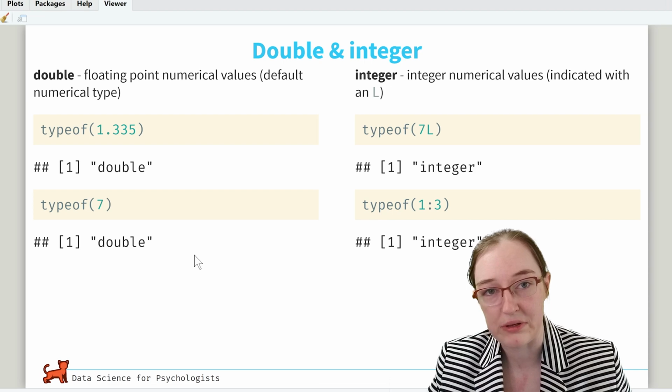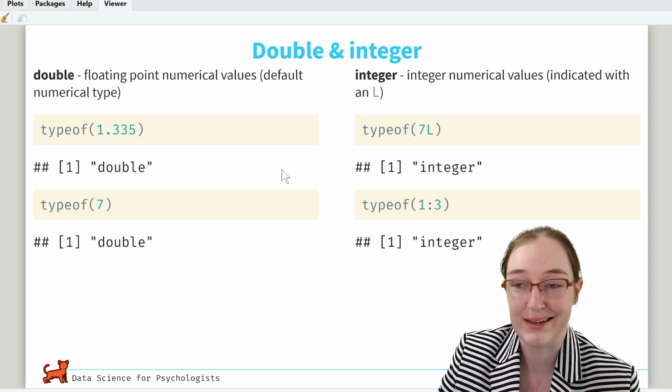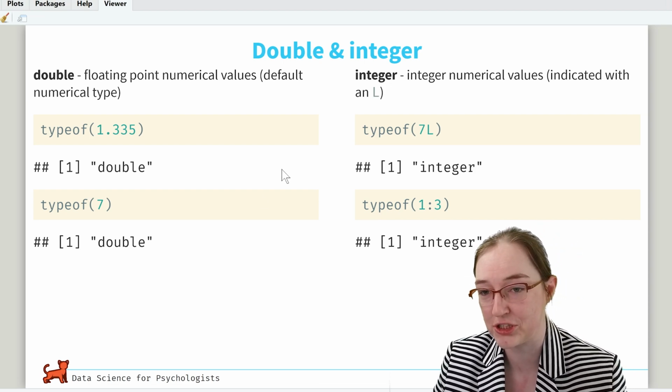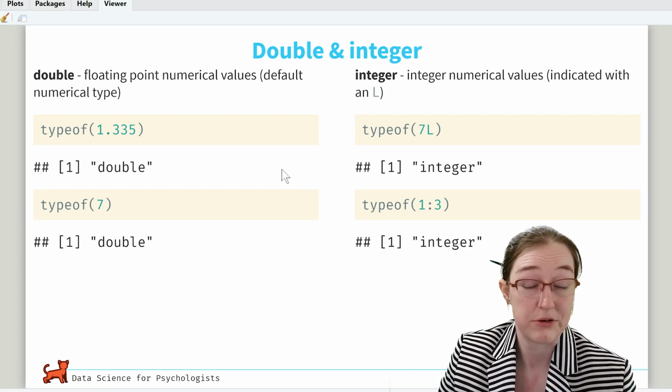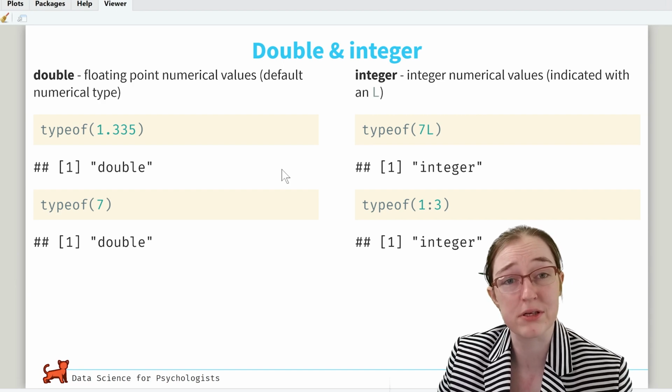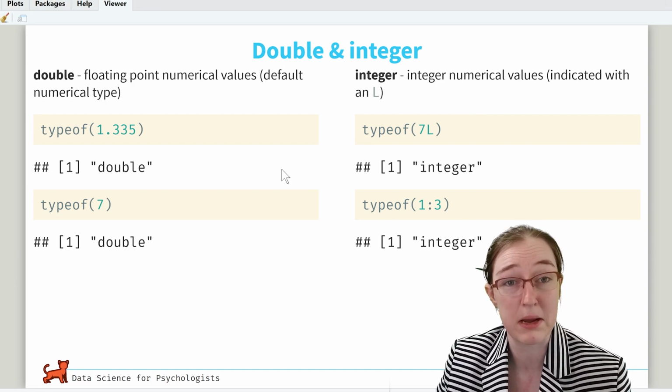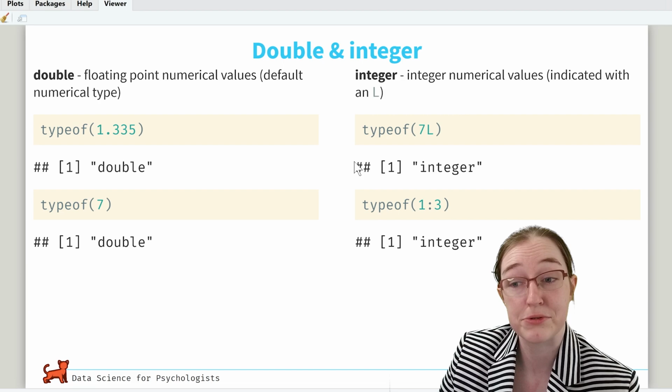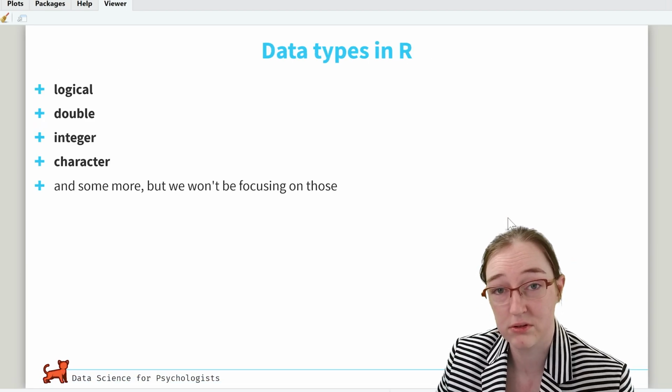These are typically whole numbers. And if you want to force it to be an integer, you can just add an L at the end. Do I know why it's an L? No. I'll eventually learn. But right now, at the time of this filming, so yeah. Cool.